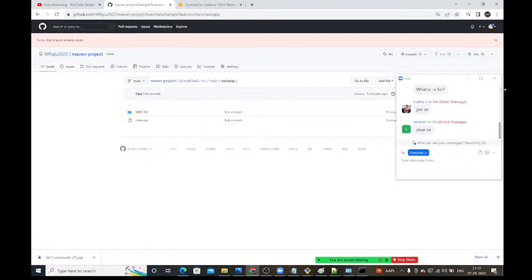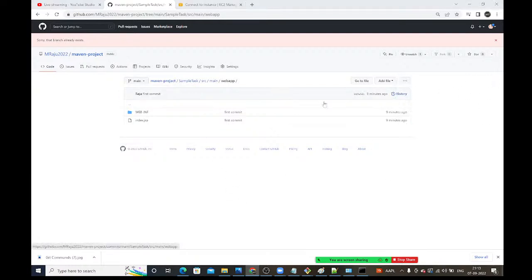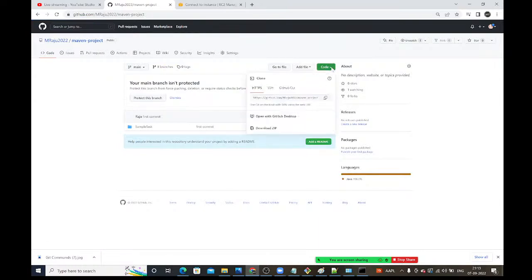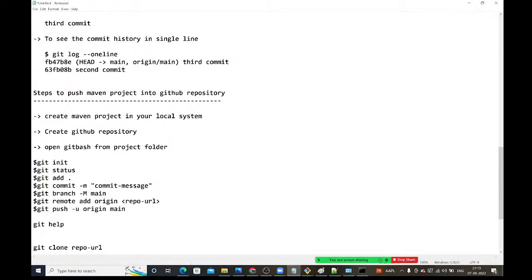Understood, guys? See, here you can see the repo URL. Whether you selected the main branch or develop branch or release branch, this URL is common. The URL won't change, right? But here, if you give git clone repo URL, from which branch will you get the code, guys? Tell me.